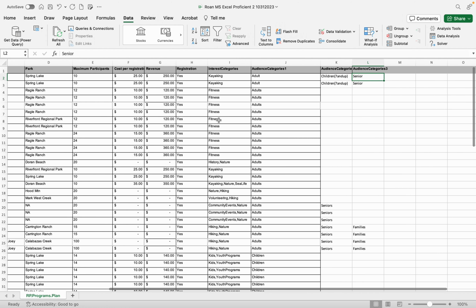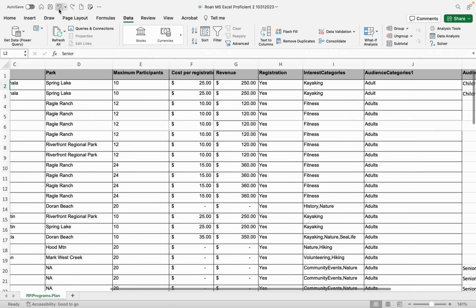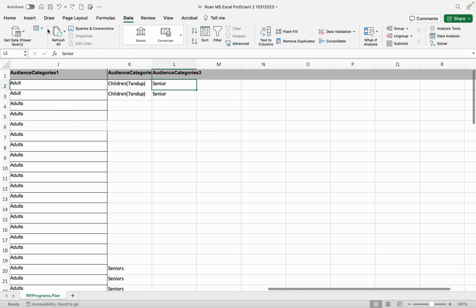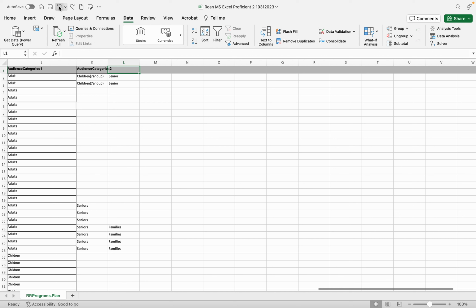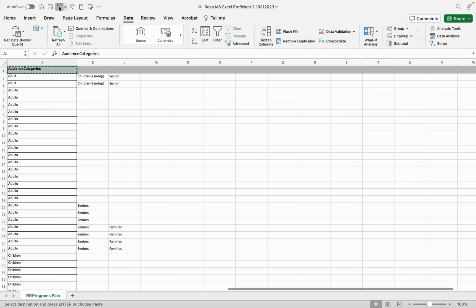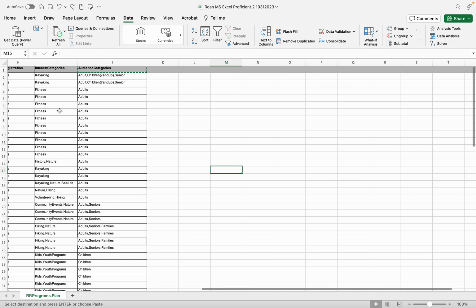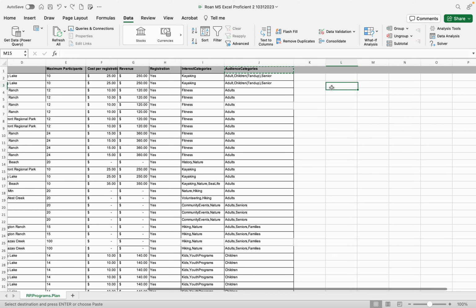So I'm going to go back. And now, I labeled it a few times, so I got to push back a few times. So it's just undoing what I just did. Now all my categories are back, separated by commas.